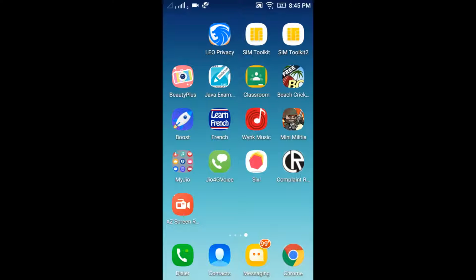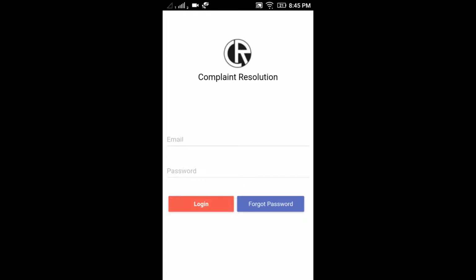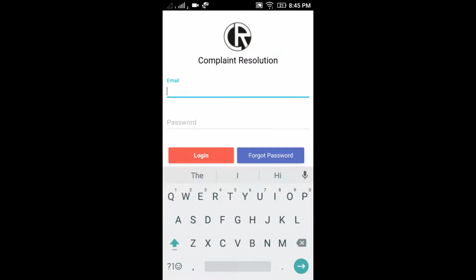Hello guys. Today I'm going to explain about our app, which is Complaint Resolution. This is our app, this is our logo, and this is our splash screen or load screen. So here we are registered by our emails.